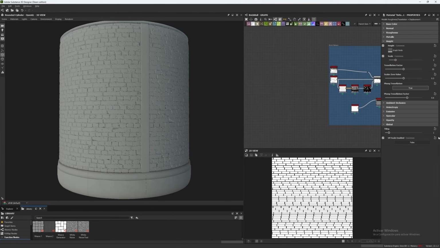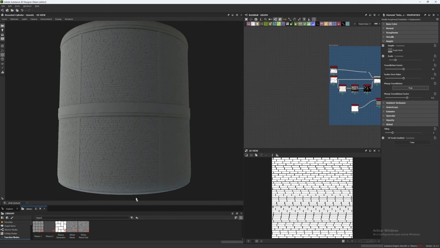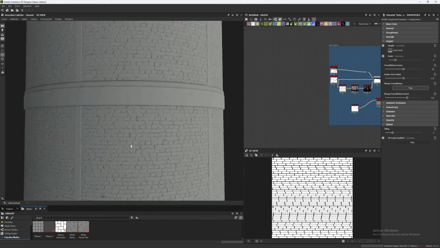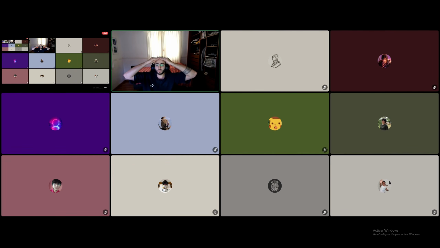Yeah, you go to the material section and you tile it, but that's not going to get the result that you want. It's going to tile the whole material as you build it right here. Yeah. So, do you guys have another question?